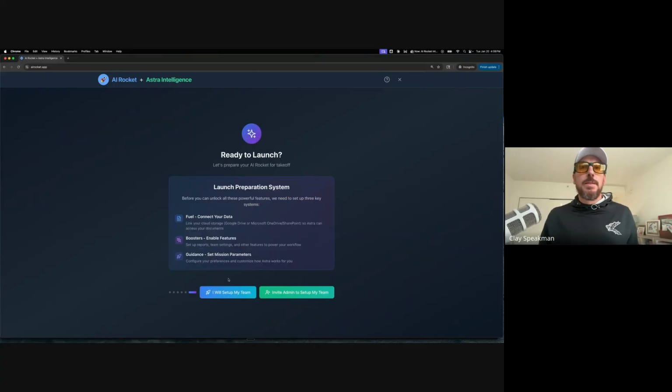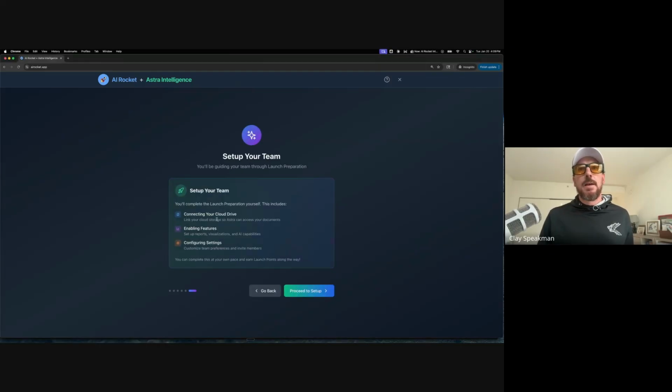So here we go. You have a choice here to either set up your own team or invite an admin to set up your team. If you don't want to mess around with any of this and you want to hand this off to someone on your team, you can click this button, you'll put in their information, they can log in, and then they can resume the setup for you. Most of you on this call, maybe you're going to want to do this yourself. I'm going to hit, I will set up my team.